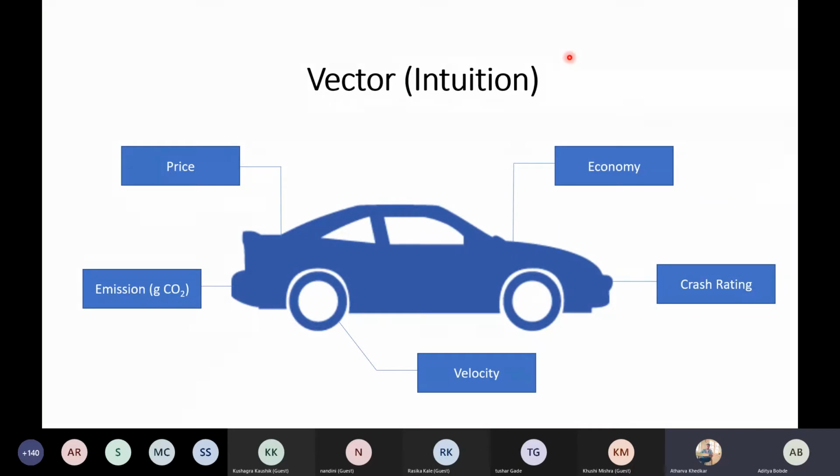So the first question is, what is a scalar? I would like some replies in the chat box. Can anyone just type it? What do you understand by the word scalar? Just a rough idea. Any numeric value that can be measured. Okay, great.